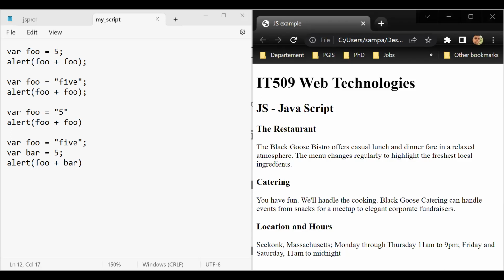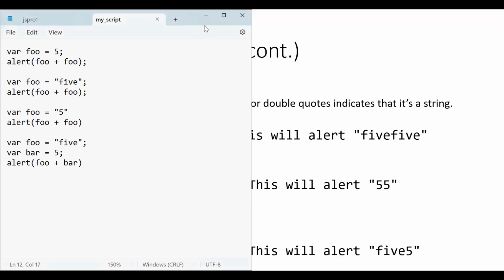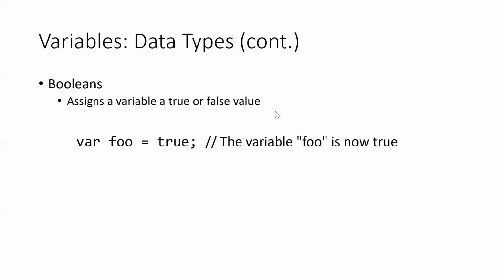Okay, let's move on. Similarly, we can also assign a Boolean variable like true, false. And then you can see we have used the same variable, and depending on what value we assign, the data type will change. Right.